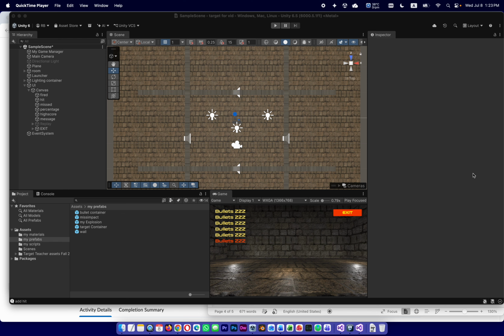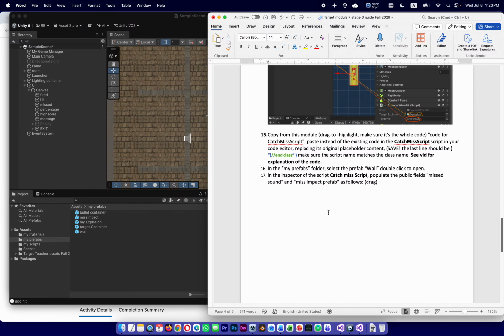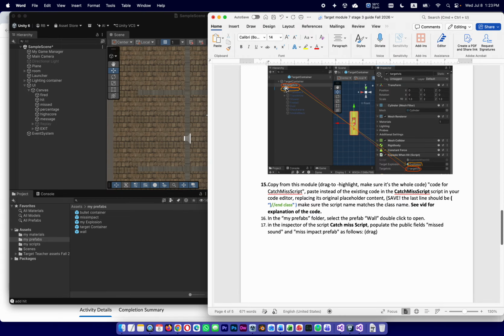This is going to be video number 9 in the series of videos for building our target app. It is also the 4th one in stage 3, and just like the last few previous ones, it will deal with explaining one of our scripts, in this case, our last script. We got as far as step 14, where we populated target viz and the my explosion into the public fields in the script, explode when hit, which means we can proceed to step number 15.